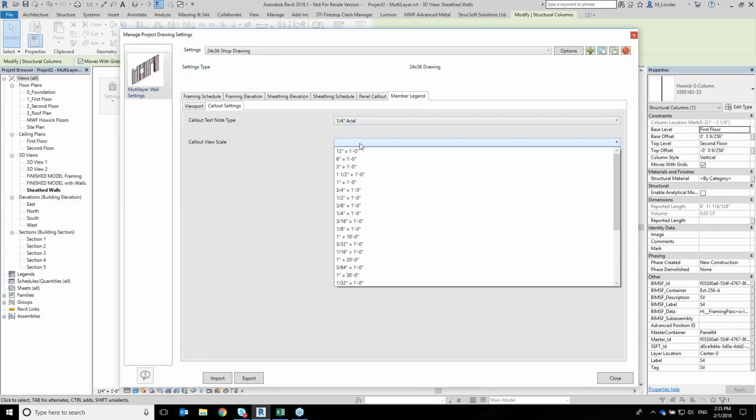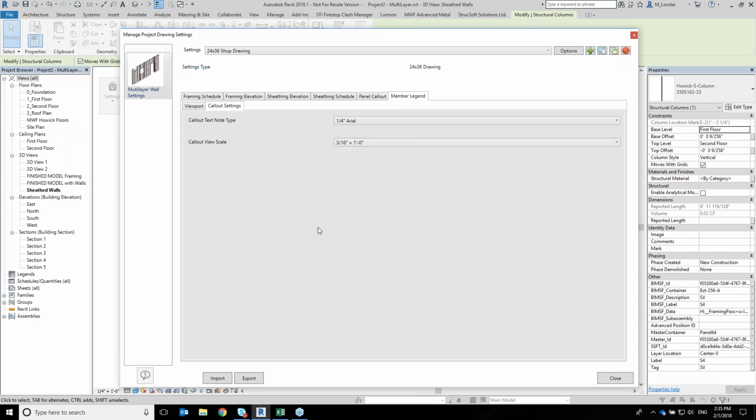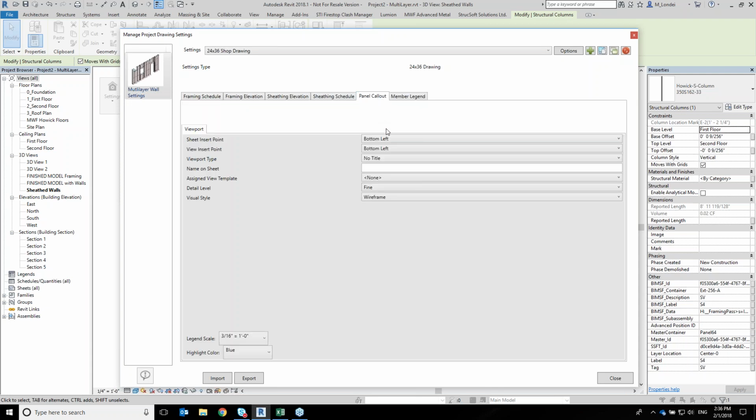Let's make our text a little bit bigger, and my view scale, I'll go 3/16 as well, just like that. So we're going to see the difference, we're going to see the brand new member legend and the panel call out. I think I made my scale a little bit big here. Try this guy out. Perfect.